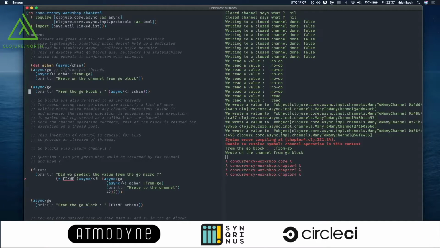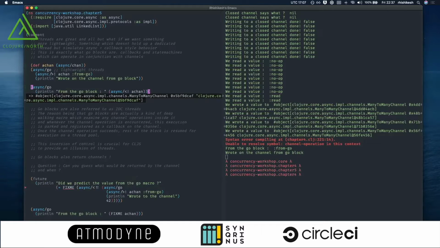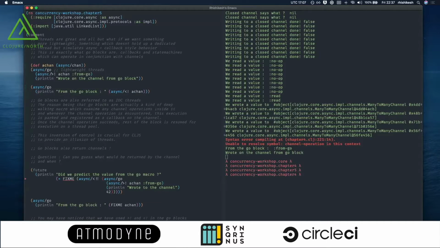So if you have noticed, when I do this, the Go block also returns something which looks like a channel and is actually a channel. But can you guess what the value would be that is returned by that channel? So if you look at this code snippet, what I'm doing is I'm running this Go block and I'm trying to read from the channel that the Go block is giving me. So can you predict what the value will be from that Go block, the channel that the Go block returned?